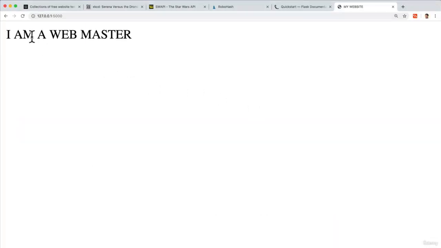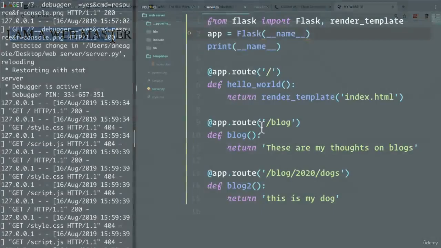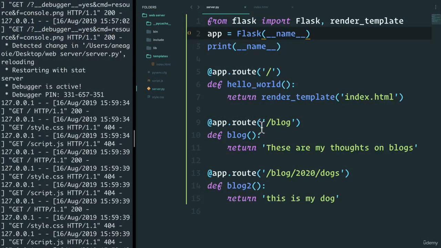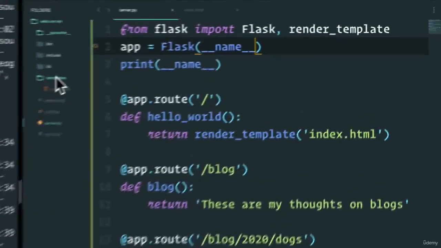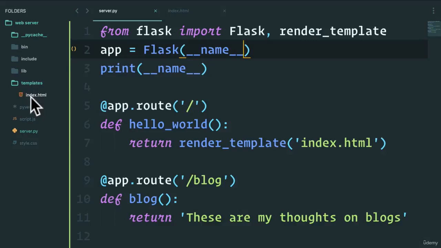So now it's in here, and let's save, go back, and refresh. And look at that. I am a webmaster. Everything is working. If I go to blog, again, these are my thoughts on blogs, but my HTML file that I've created is working perfectly. How awesome is that? And Flask uses this idea of templates to add multiple HTML files.